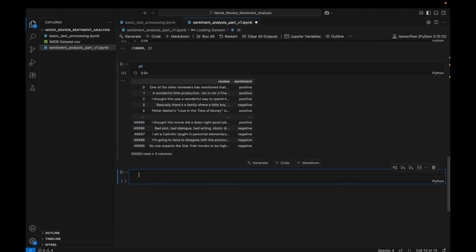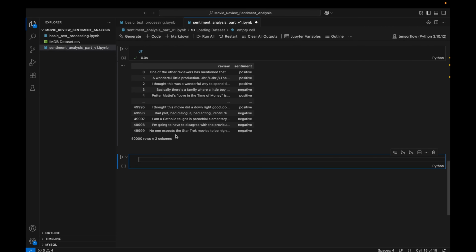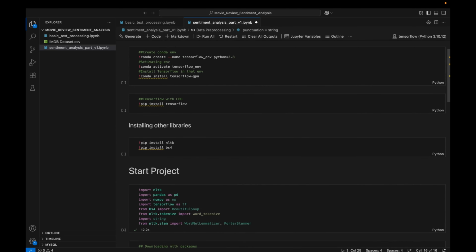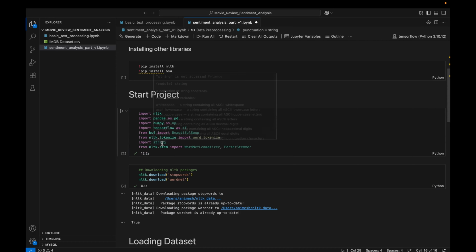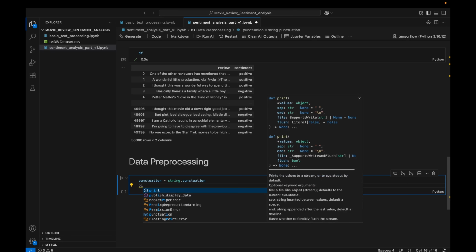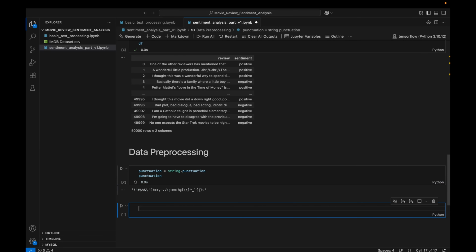Let me print this. Okay, so this is what we are getting here. Now we will start our data pre-processing part. First we have to load all possible punctuation. For that I will use the string library, which we have imported here. I will use string.punctuation, and it will give me all the punctuations. If I show you here, we are getting all the punctuations.